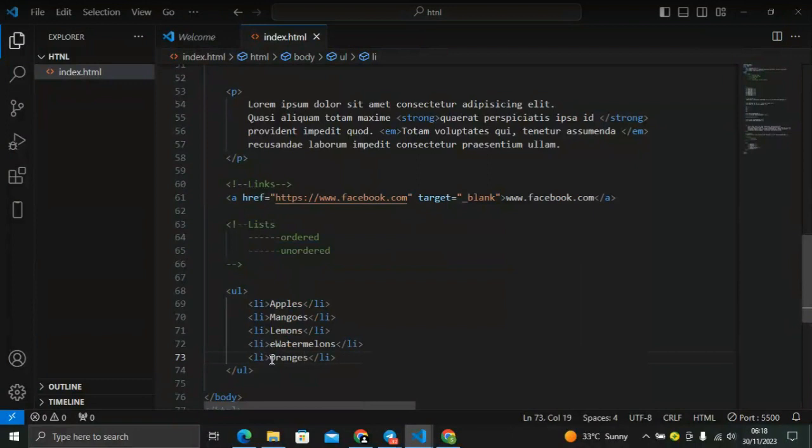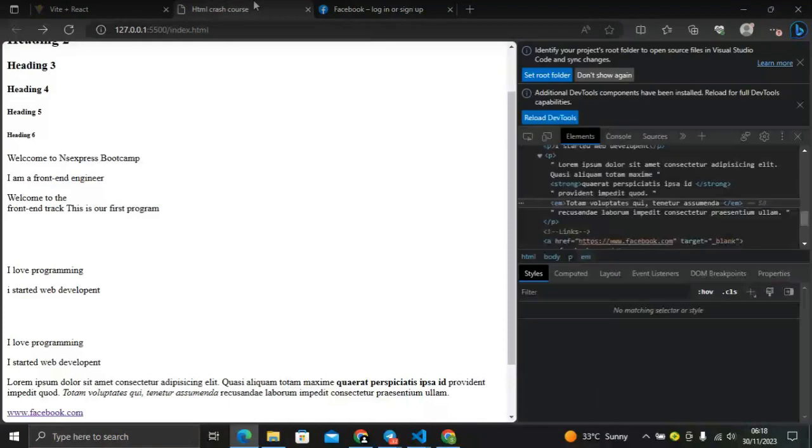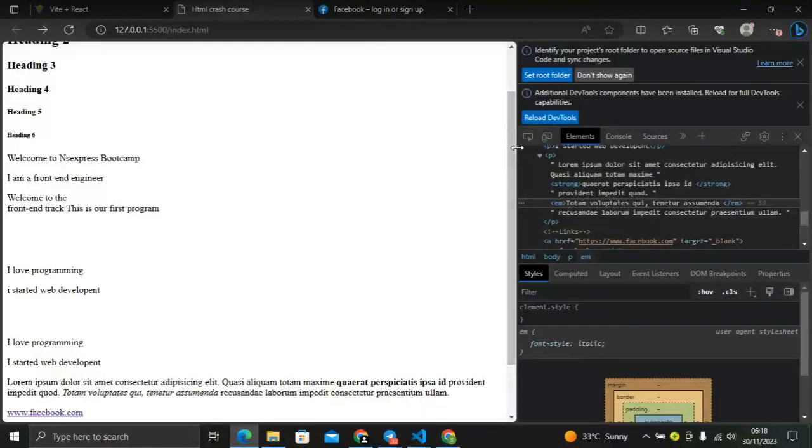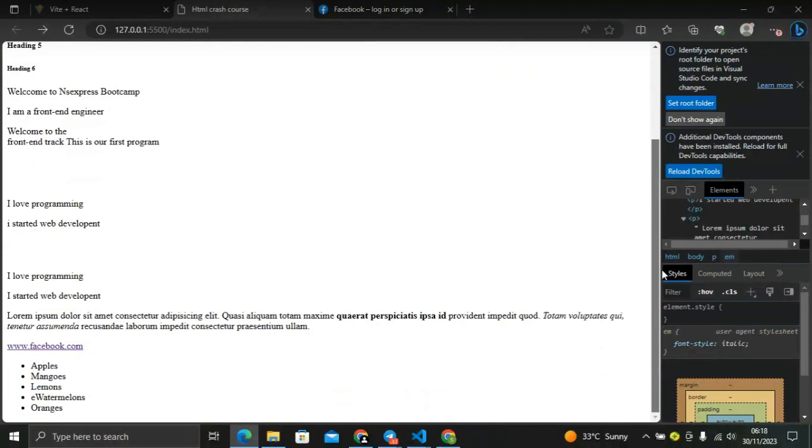So if I show this in my browser, yes, we can see we have this here. We have a list with our list items. So we have apples, mangoes, lemons, watermelon, and the likes.